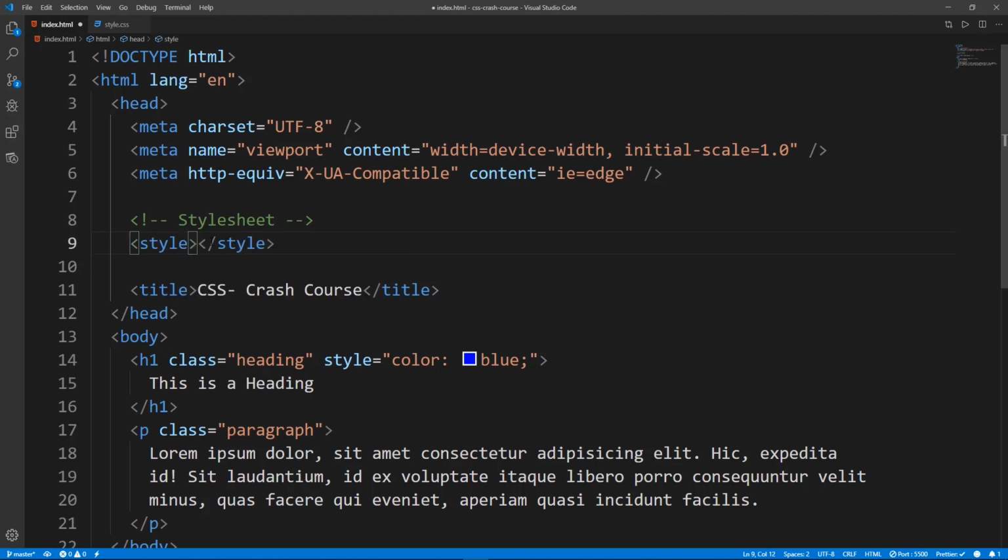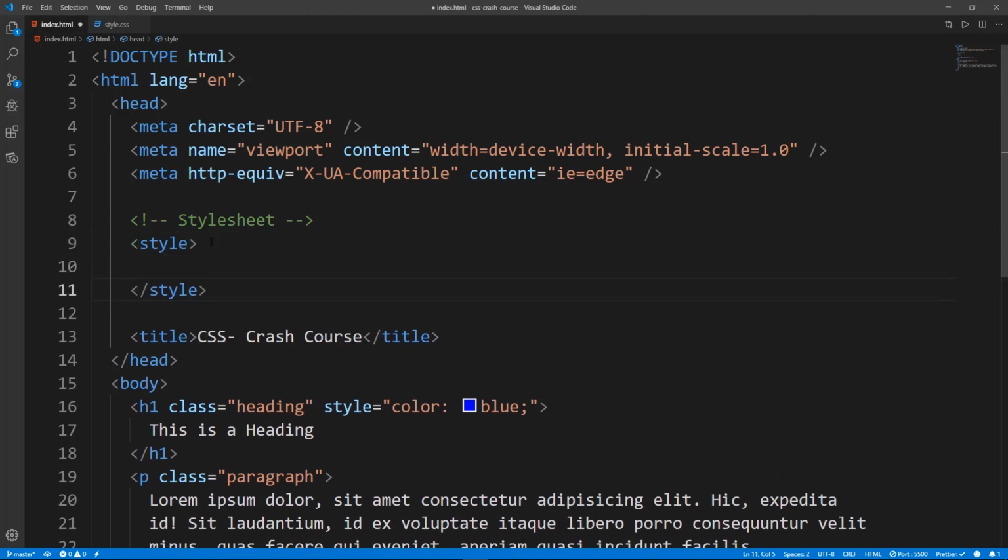Click on tab. So any code that you write in between the style tags, that is the opening and the closing style tag, is considered to be CSS style. Okay, so anything that is present in between these two style tags is going to be considered as CSS.